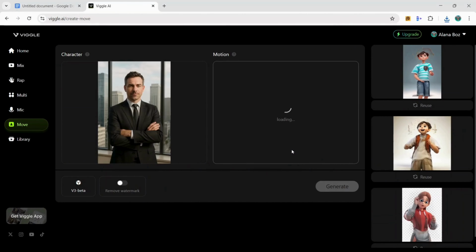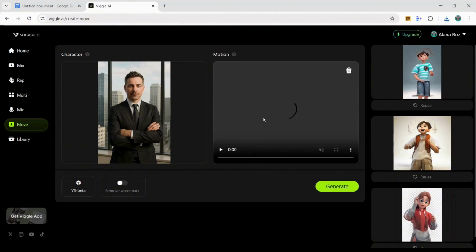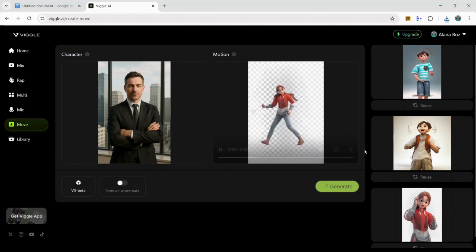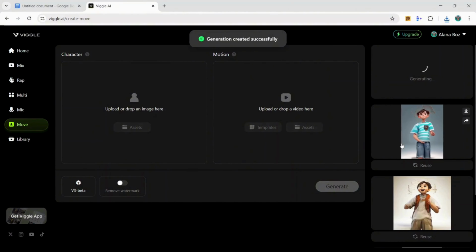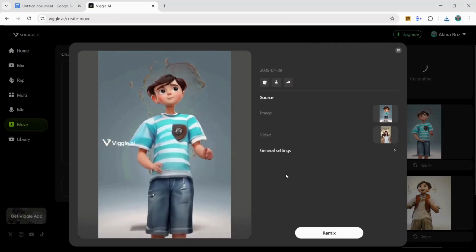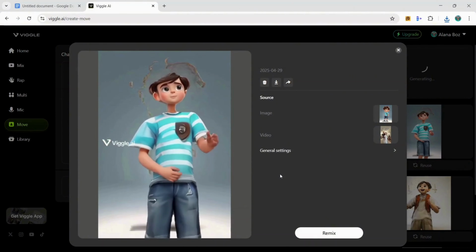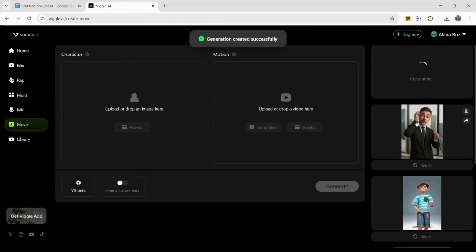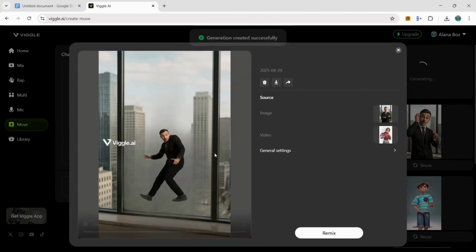Maybe you want your image to move in a specific way, or you have a short video of a swirling pattern that you want to apply to your image. With Viggle AI, you can upload that video and the platform will match it to your image, giving you a truly personalized animation. This feature is perfect for creating unique, one-of-a-kind effects that really make your images stand out.